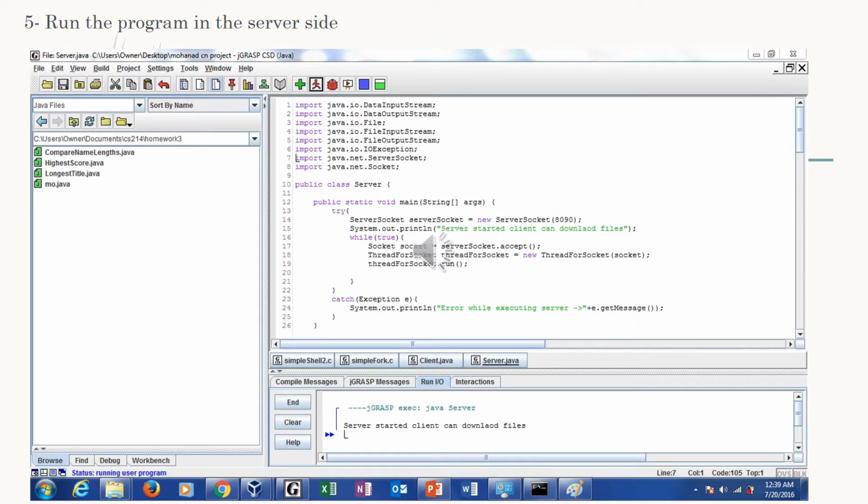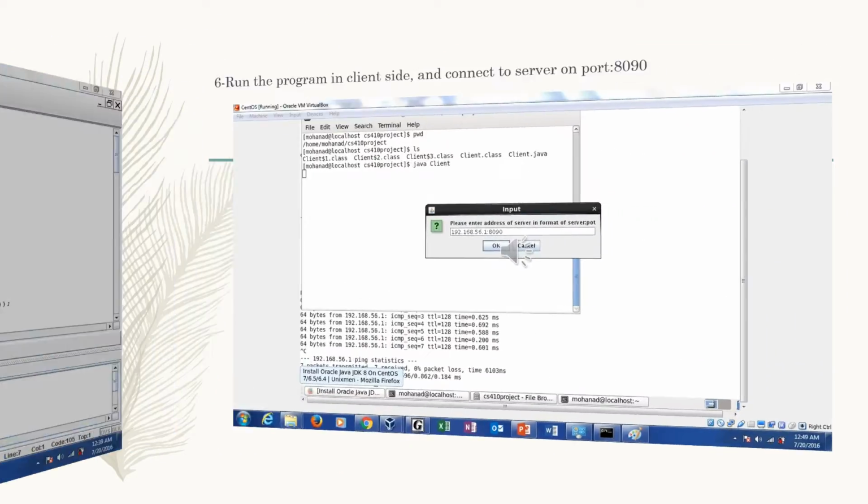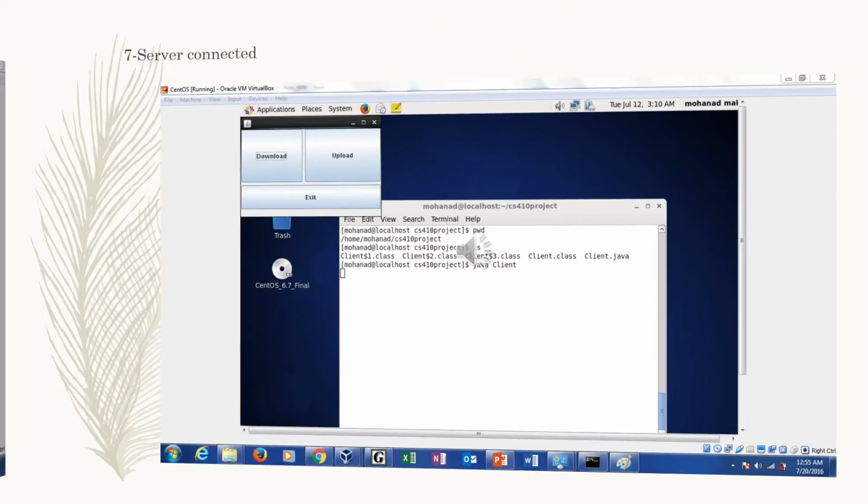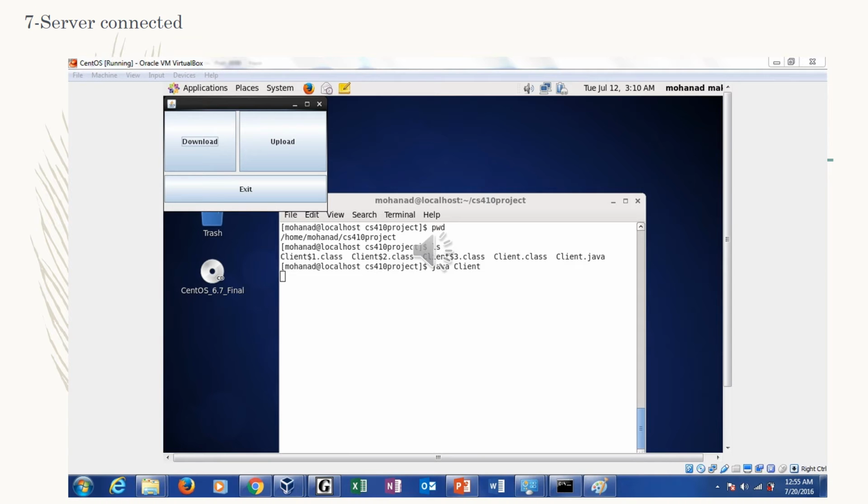Step 5. Run the program on the server side. The server started and the client can download the file. The next step shows how to run the program from the client side and connect it to the server on port 8090. Now the server is connected.